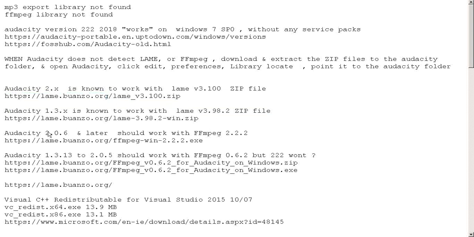Audacity 2.0.6 and later specifically should work also with FFmpeg 2.2.2. And there's the file, and again, if you directly click that link, it'll refuse. That's what it's downloading, but it seems to make sure that you can't just directly download it from the website. I guess they want to waste bandwidth showing their main page. Audacity 1.3.13 to 2.0.5, just below that, should work and is recommended with FFmpeg 0.6.2. But on 2.2.2 apparently it won't work.